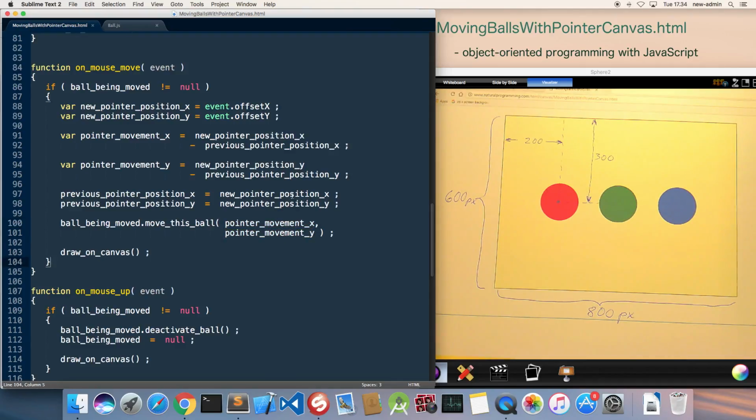And here, because now we have used the previous pointer position, we put the new pointer position as the previous pointer position. So we can do this calculation again the next time when this method is called. And usually this method, or this function, is called very often. And in the end we again update the canvas.